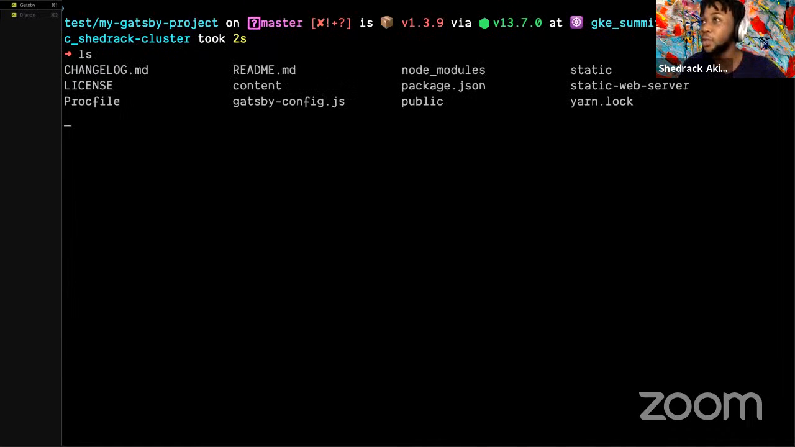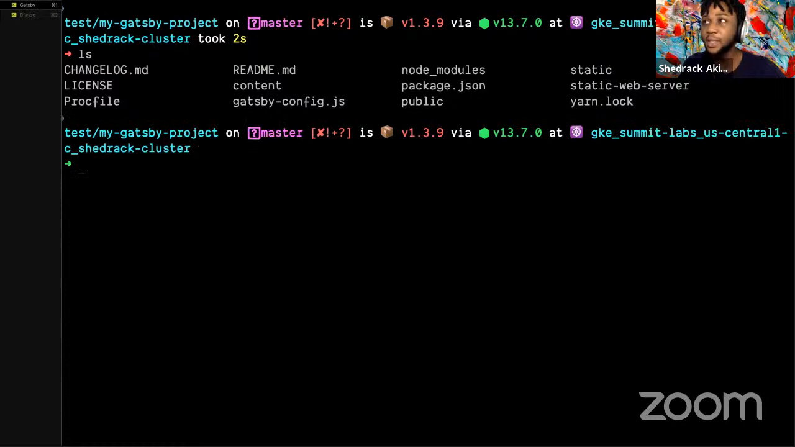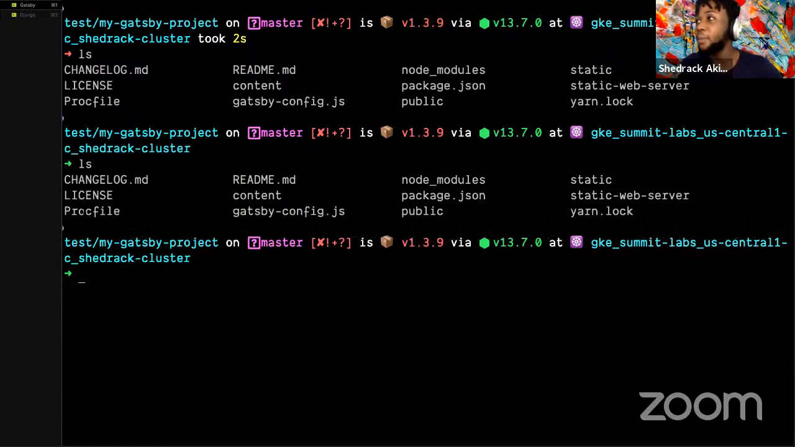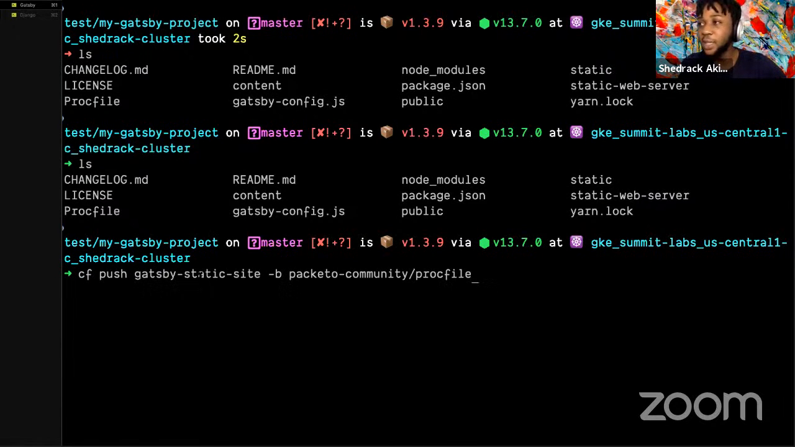It's a basic Gatsby application based on a Gatsby starter theme by, I've forgotten the creator's name, but it's an open source theme. So if I run ls, it's just how a Gatsby folder should look like, with contents, node modules, static, etc. And there's a Procfile. So I would like to just push. To push, the regular way is to do cf push and call it gatsby-static-site.